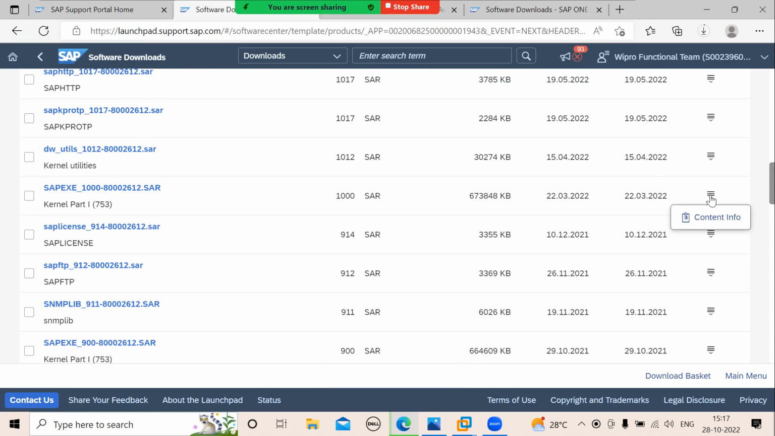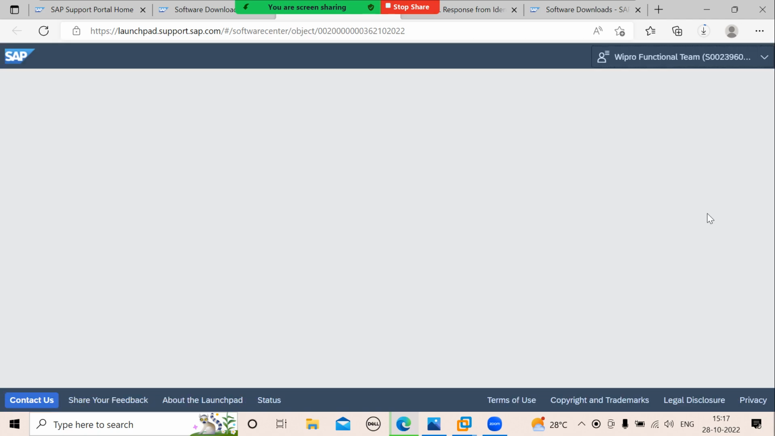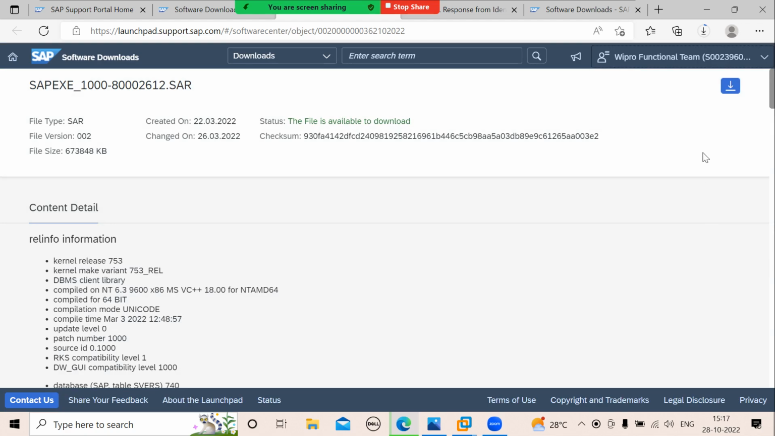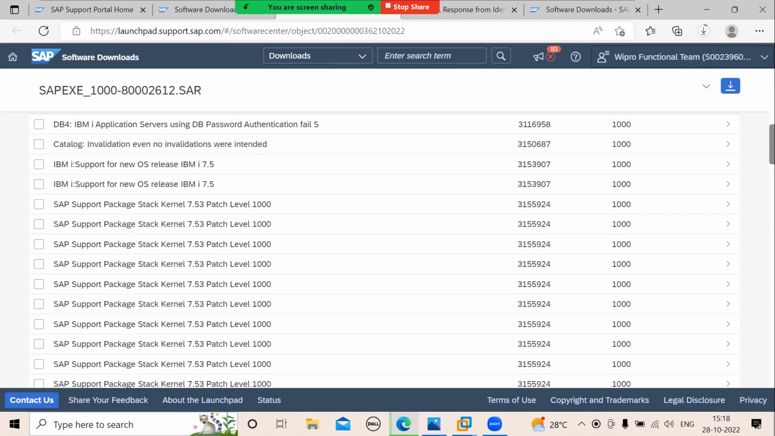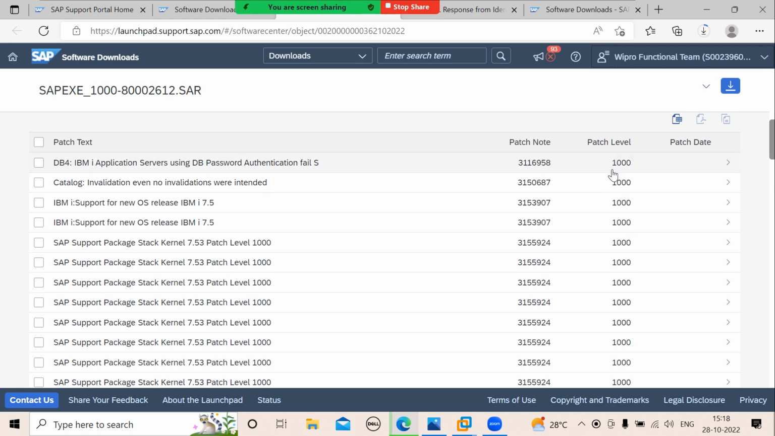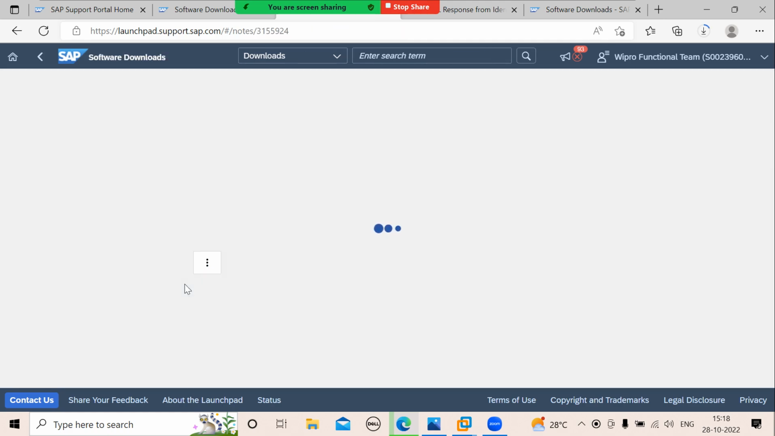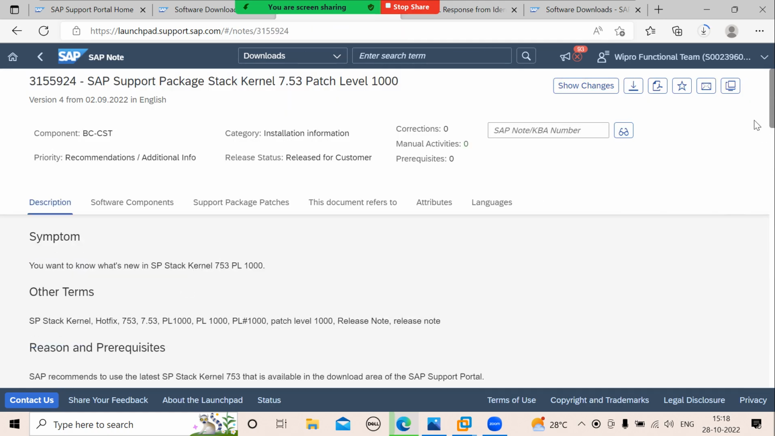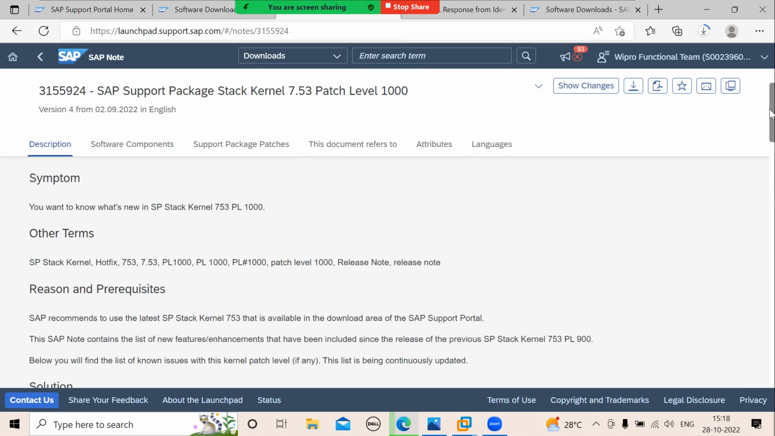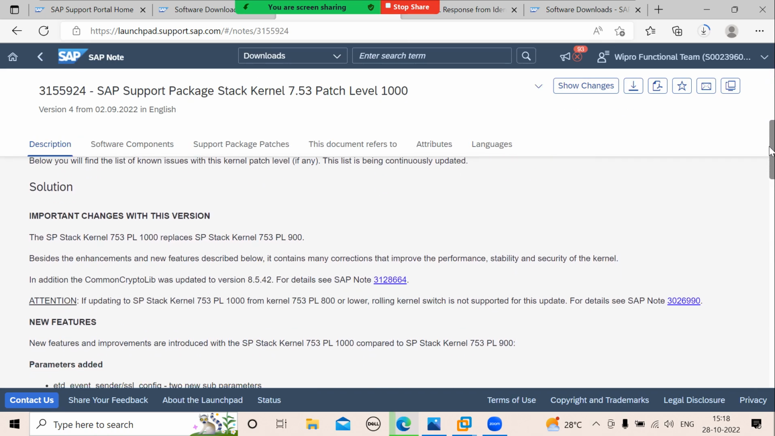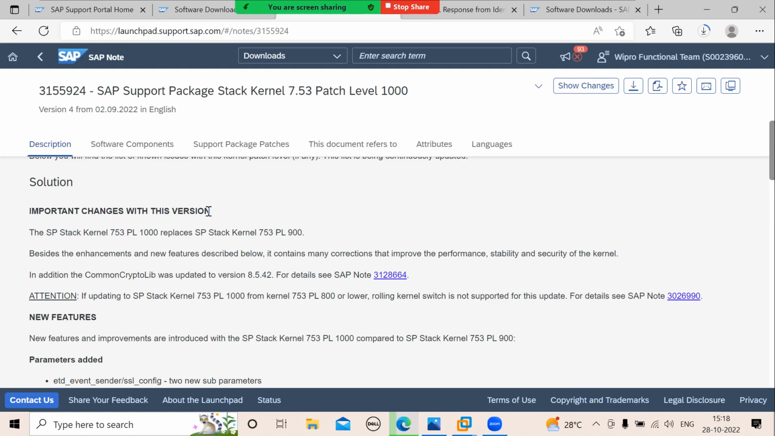If you go to this content info, see patch level 1000. With 753 kernel, patch level 1000, if you open this note, it provides a few notes regarding this. So these notes contain a few suggestions and important changes in this version.